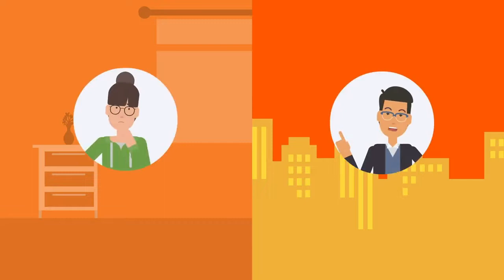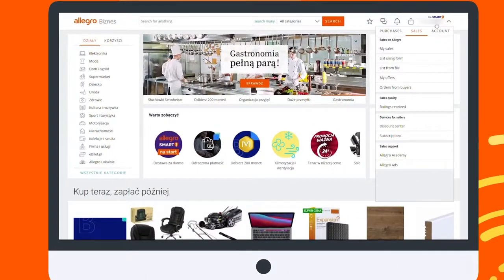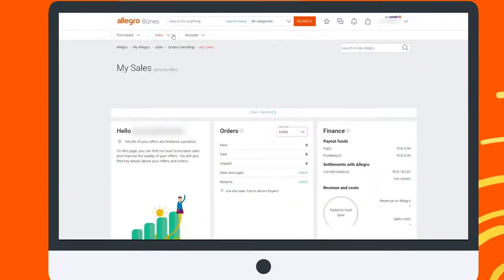How do you use Ads Express? There are just 3 simple steps. Log into your Allegro account, go to the My Sales section, and click Allegro Ads in Offers Handling.